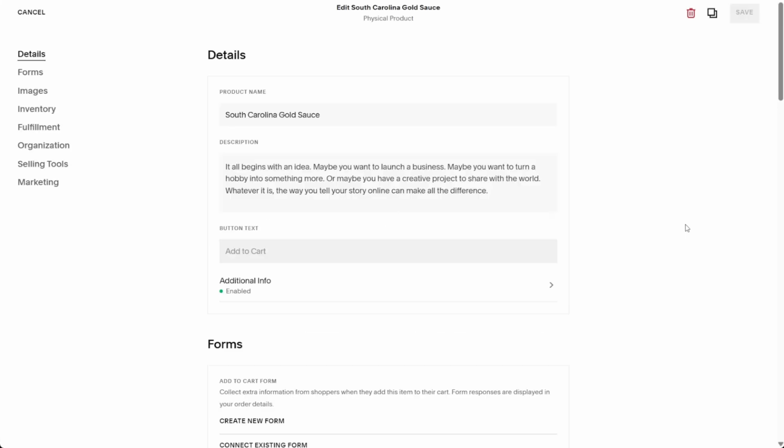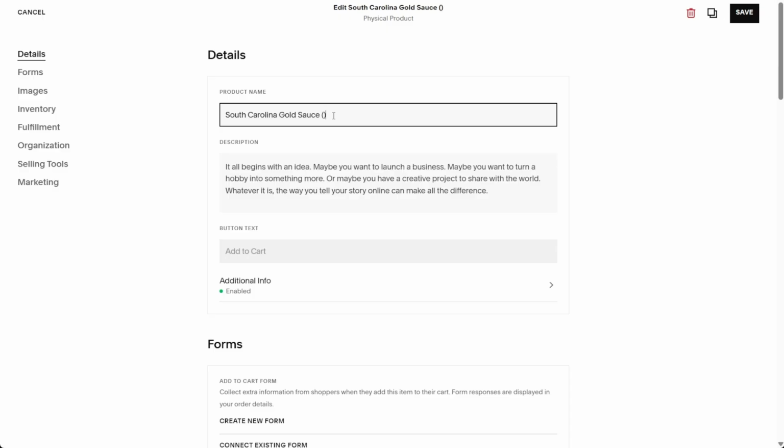Now from here, the first step is to add pre-order on your product name. To do that, simply head over to your product name, add a space, and you can add an opening and closing parentheses, and in between that should be pre-order. You want to make sure to add the pre-order either at the last or at the first part of the product name in order for your customers to know that this is a pre-order.